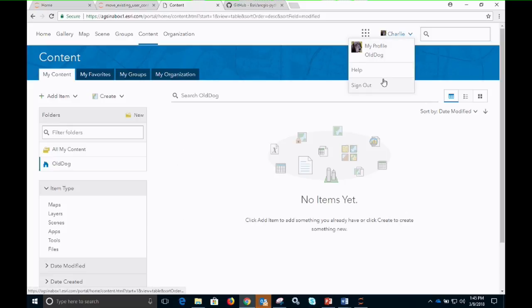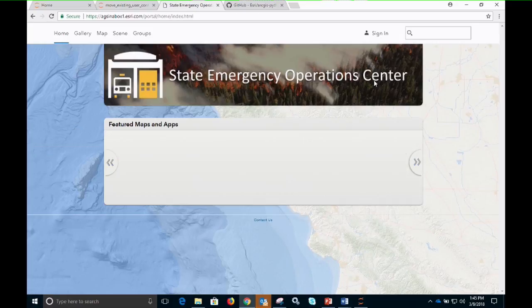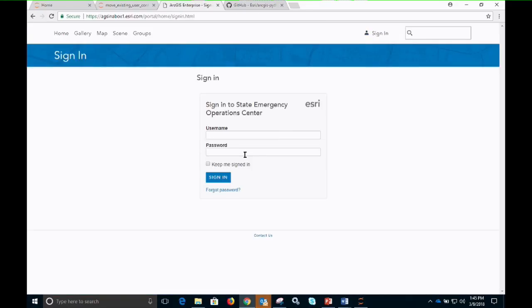So let's log into the user that we sent that content to. So that profile is called New Trick. Get what I did there? Old Dog, New Trick. We're real clever at Esri.